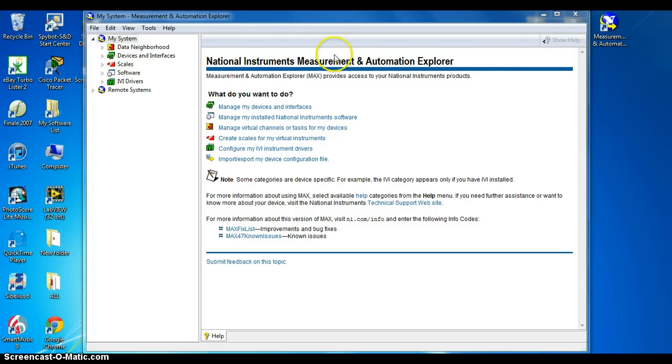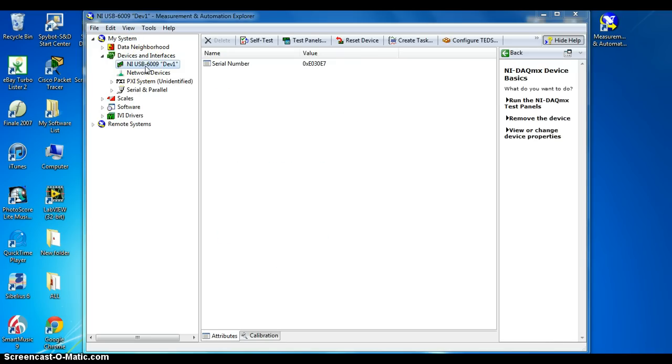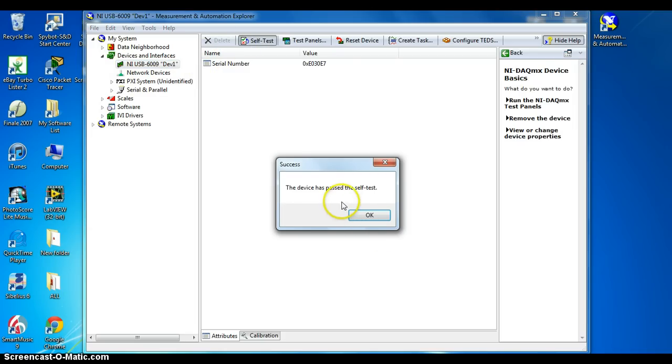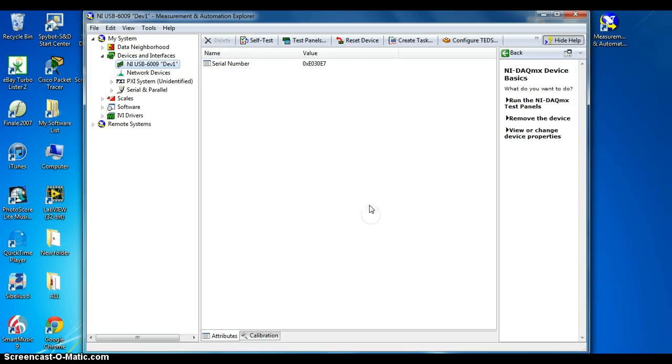After you have come to this screen, look for Devices and Interfaces. And this is the instrument that you are supposed to self-test, NI USB-6009. Notice there is a Device 1 over here. It may change to Device 3 for some of y'all. It may go up to 5 different values. It doesn't matter. So click here, Self-Test. The device has passed the self-test and you are good to go.